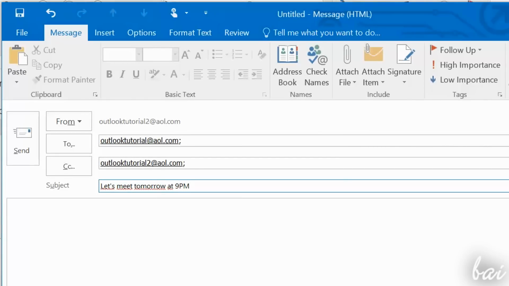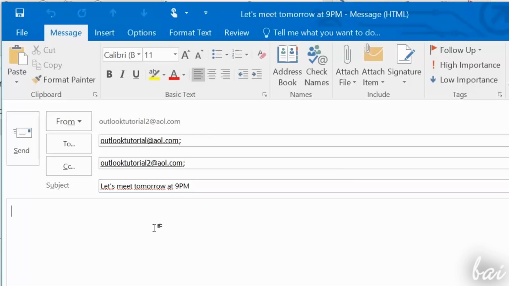Let's see how to use Microsoft Outlook 2016 easily and shortly.